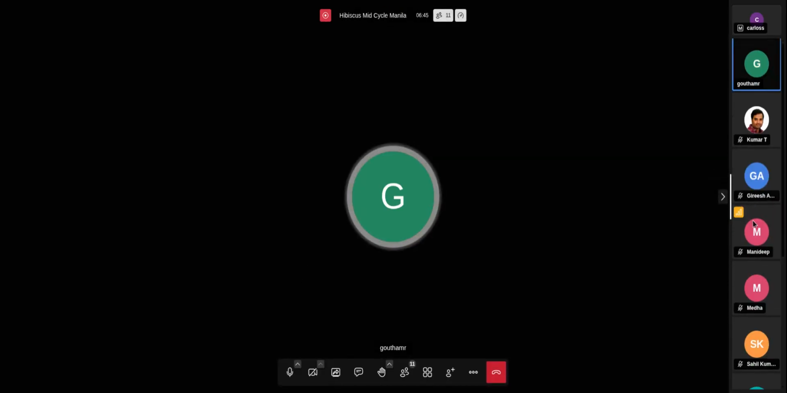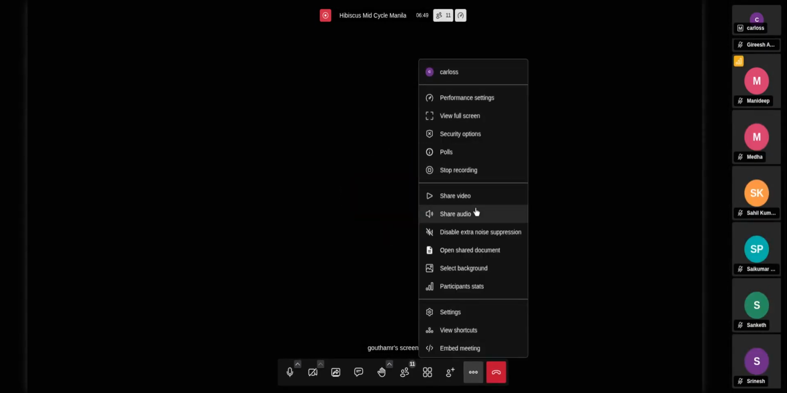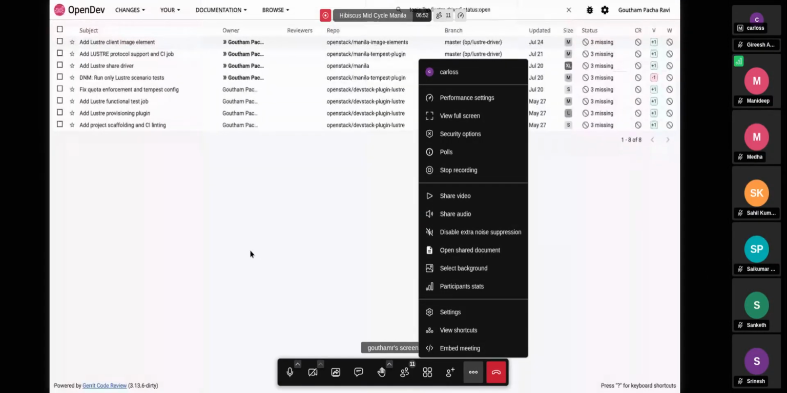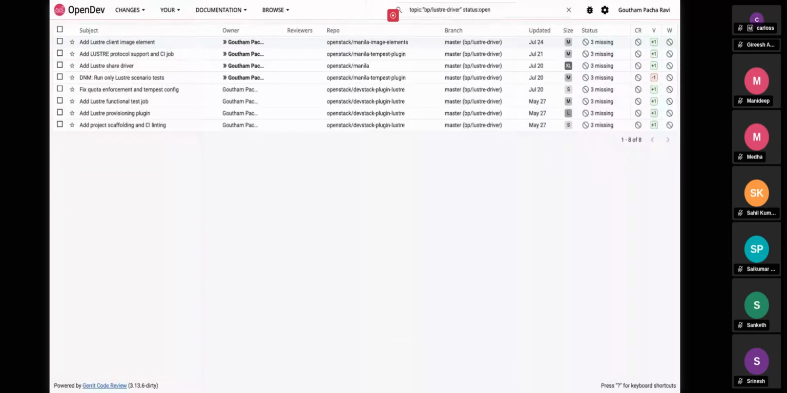All right. So if you are seeing the Etherpad, you have to uncheck a box, and that's in your menu. It's the three dots, and then click on Close Shared Document, and you should be able to see my screen. Or if you just click on my tile, I think it'll show you the same.